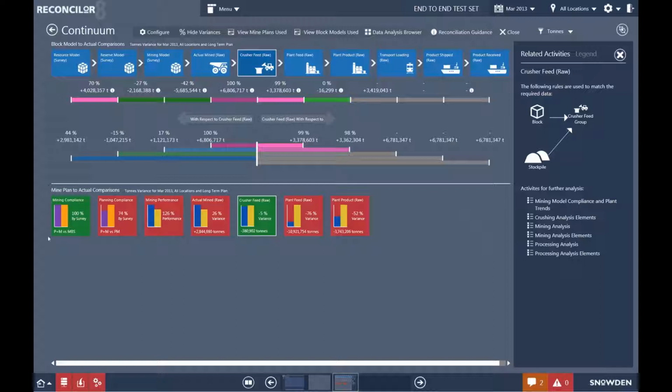Immediately I go down to the mine plan to actual comparisons, and I can see that mining compliance was within 100% of mining, and the crusher feed was also within 5% of the variance. So we can start to see that we've got some problems happening around here in regards to the planning compliance, which is showing us that 26% of extra material was actually mined that wasn't in the plan, and that's backed up by this actual mined raw metric. So we've identified that there's possibly a problem with this planning compliance. So let's drill down further.